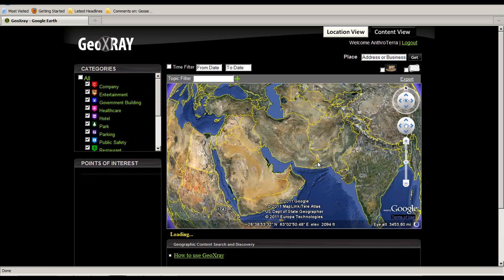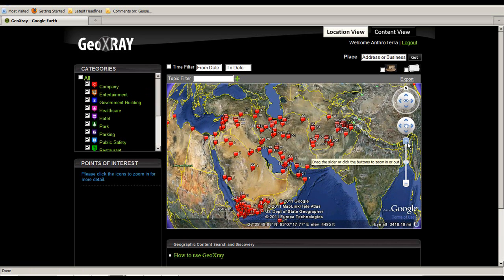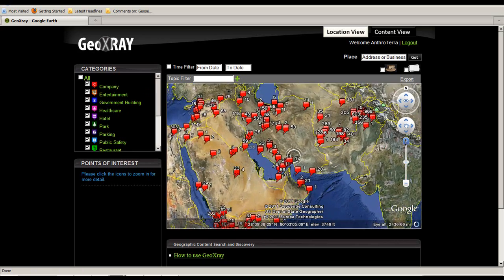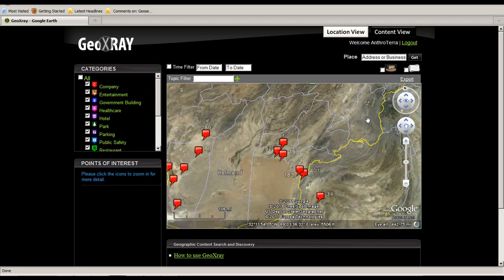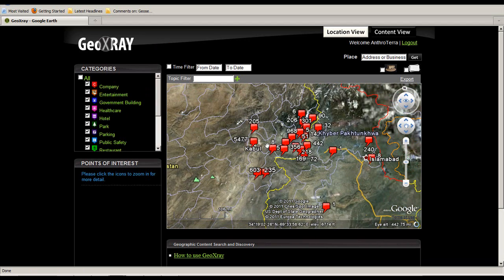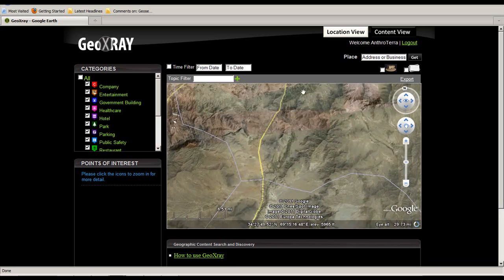We're going to walk through a demonstration of the GeoXray Geographic Search and Discovery tool here, focused today on the Middle East. So we're going to zoom in to an area of interest here over Afghanistan, and you can see there are clusters of content here, those red icons. Each of the numbers shows a content count.